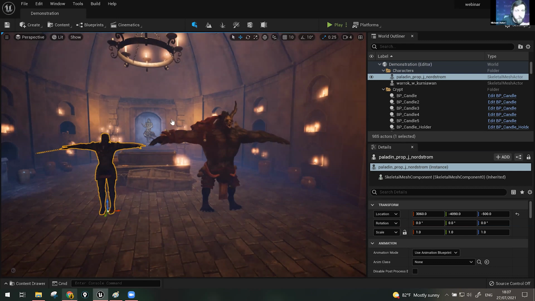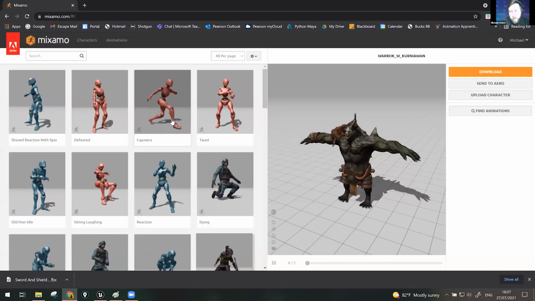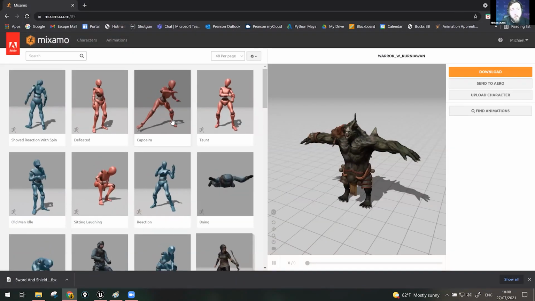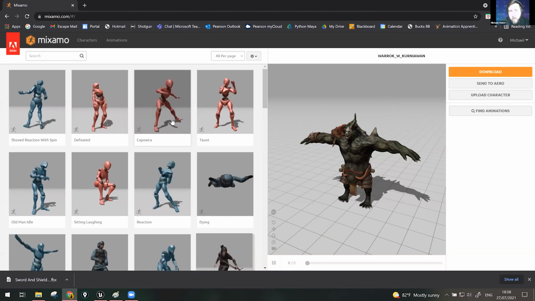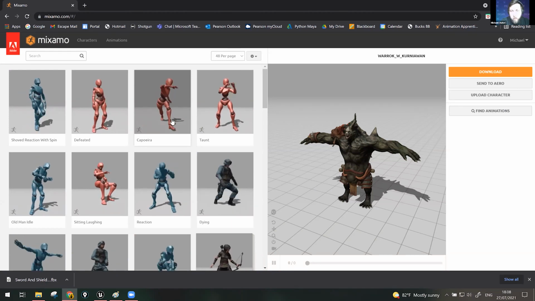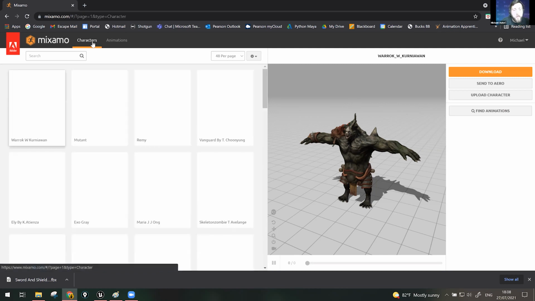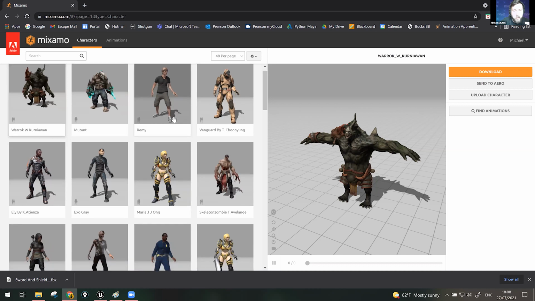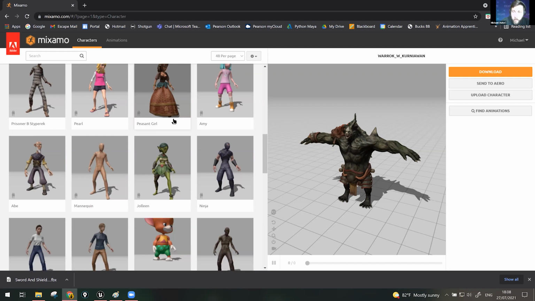So I'll just show you Mixamo. This is where I'm actually going to be using the mocap data as well, because Mixamo is completely free. You just have to have an Adobe account, and you can go to mixamo.com. If I go through the characters here, there is a massive library of different characters. Some of the characters have different variations.